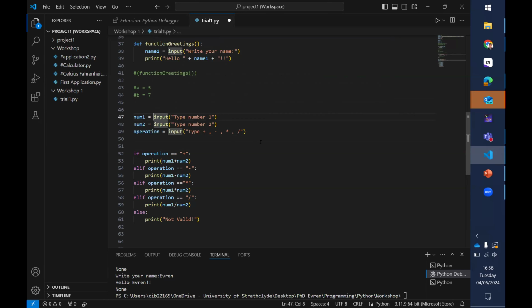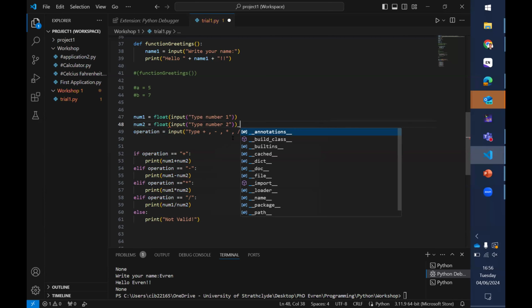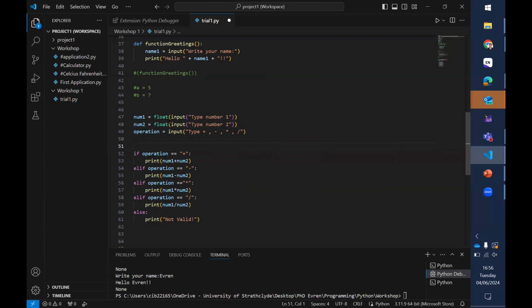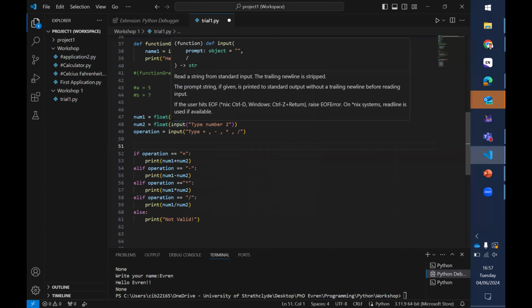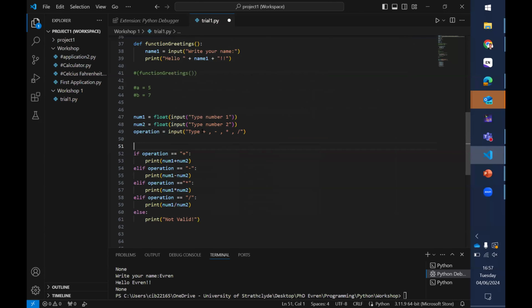So, what should we be doing? If we are dealing with integers, we can go with integer. But since we are having a calculator, let's go with float. I'll just add a float outside the input, or int would work as well. So what it does, it will ask a user to give me your number two, and I'll give, let's say, 7, but this is a string. Then it changes to the float, 7.0. Then it will do the operations. Let's try.